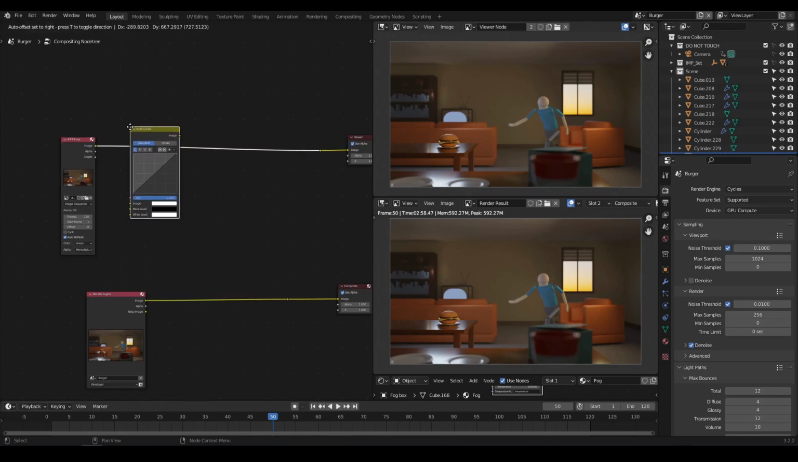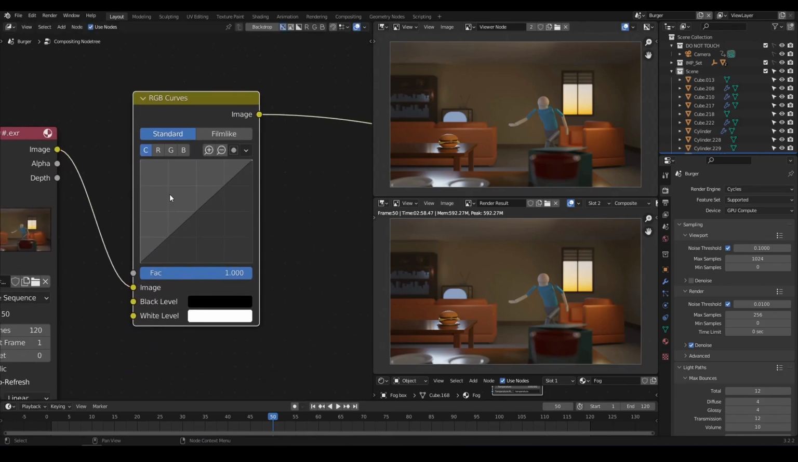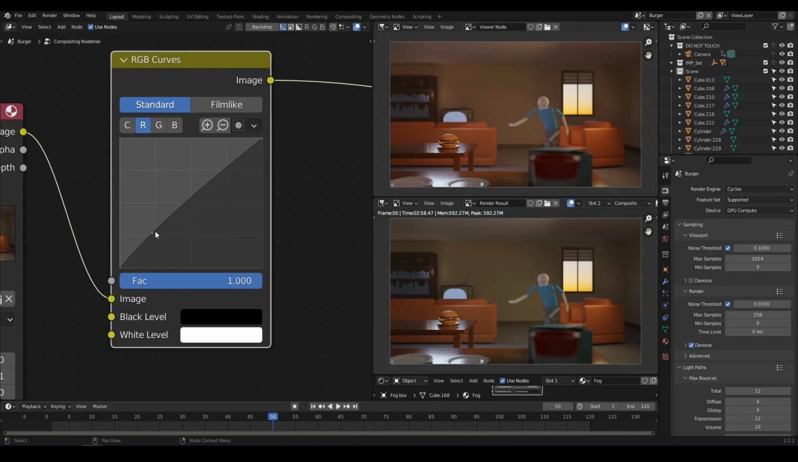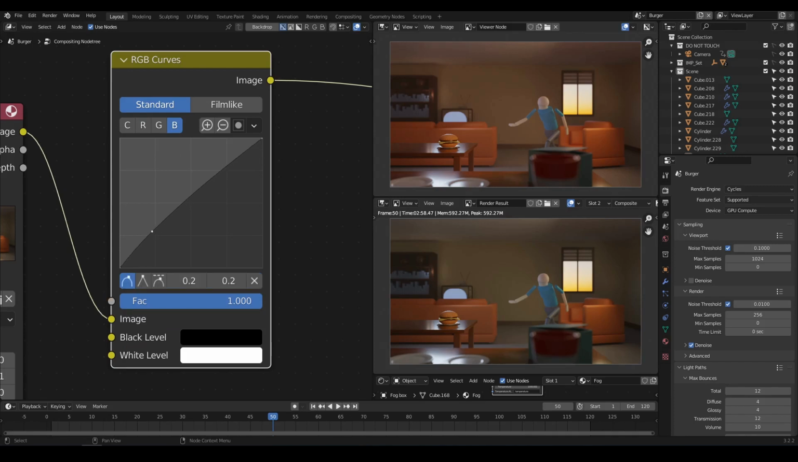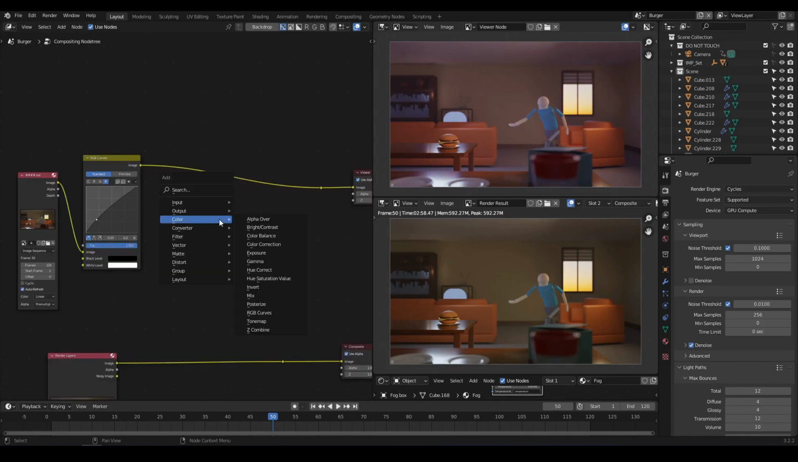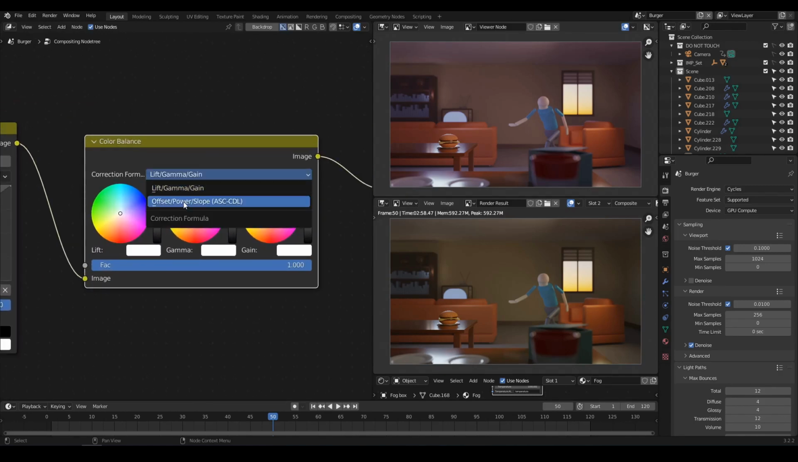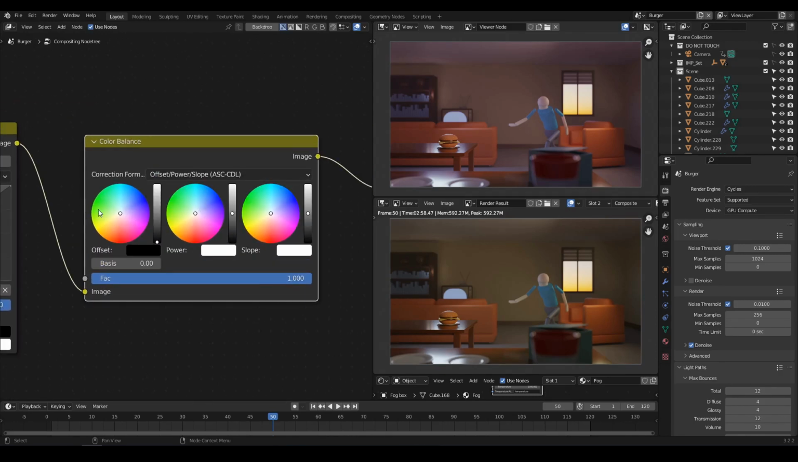I will start with the RGB curve. I like using this just to slightly adjust the red and the blue channels, having more blues in the shadows and more reds in the highlights. Then I'm using a color balance node. It's affecting the shadows, the midtones and the highlights from left to right.